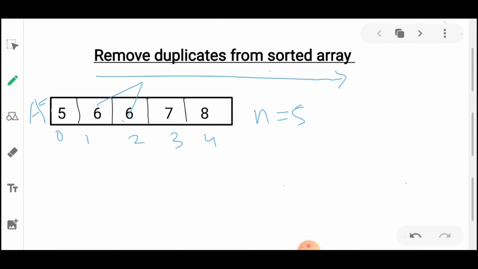So here you can clearly see that 6 and 6 are duplicates. So we have to remove this. Again, I'll recommend you to please pause the video and think and try the solution of this. Think and try to build the logic or solution of this problem so that you'll get some hint of this solution. Okay.